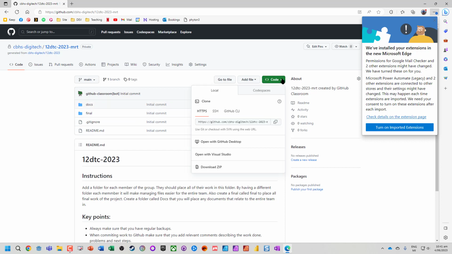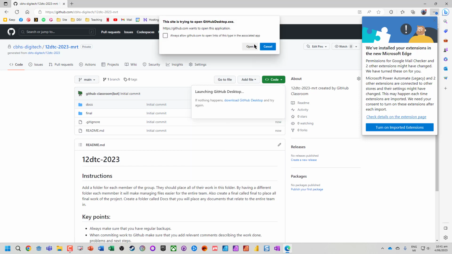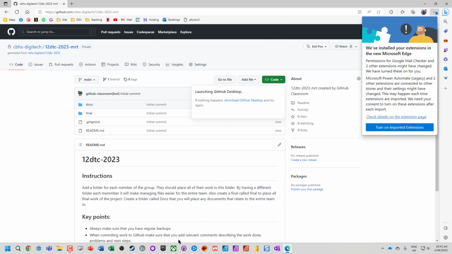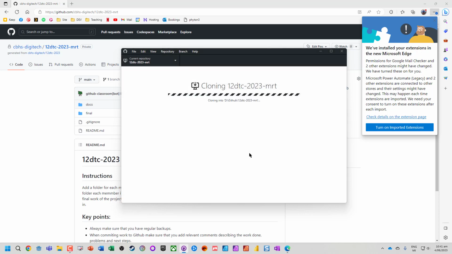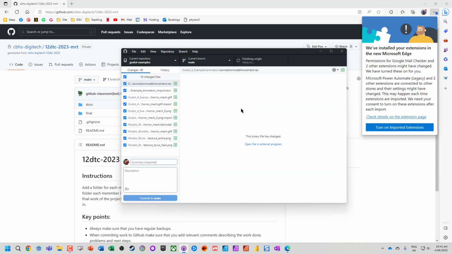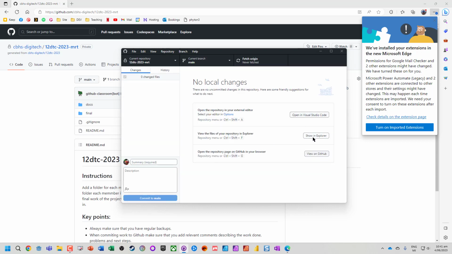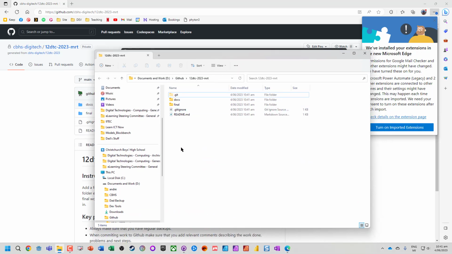To sync it with GitHub Desktop, click on the code, go open with GitHub Desktop, and then it should open up. Make sure you choose the folder where you want it located, and then you're going to hit clone. And this will make a copy of this on your computer. You can see where it is by clicking Show Explorer. And we've got our folders, and then we can add any files and make changes to it.